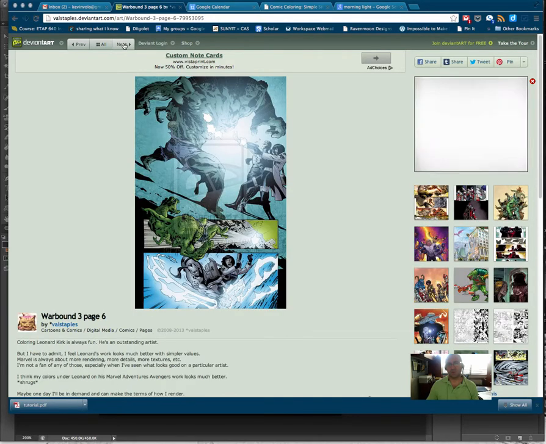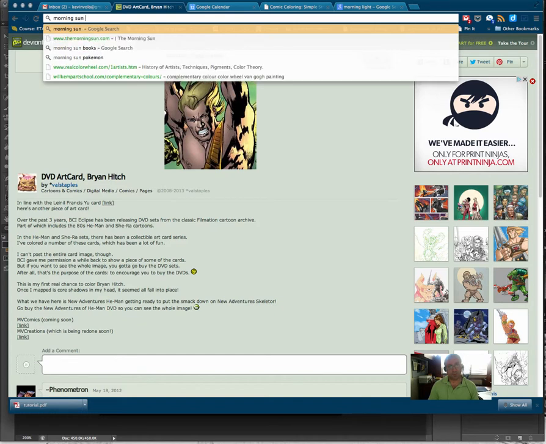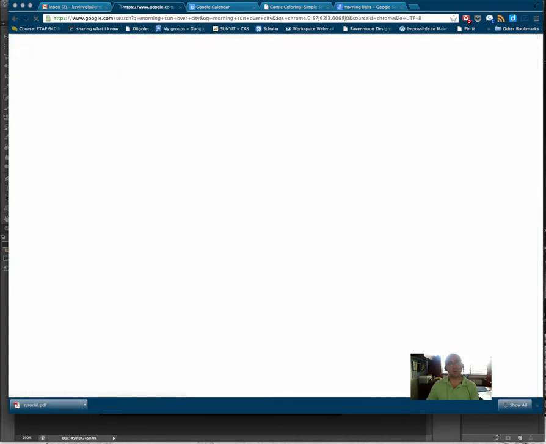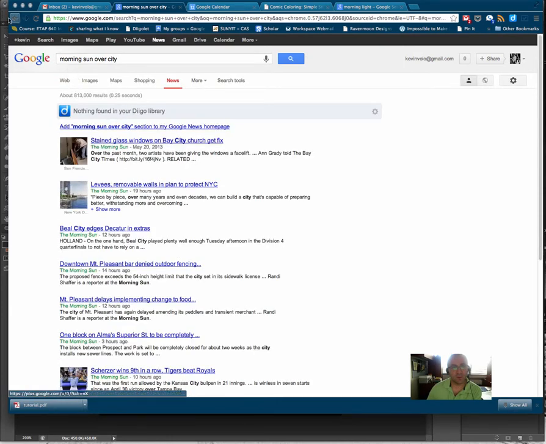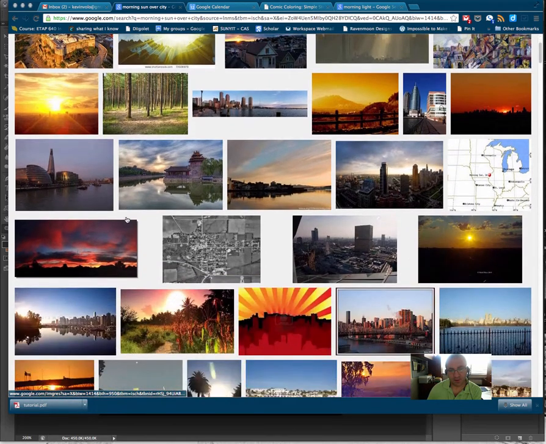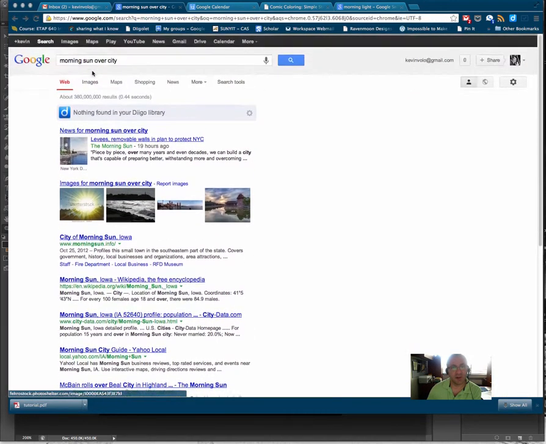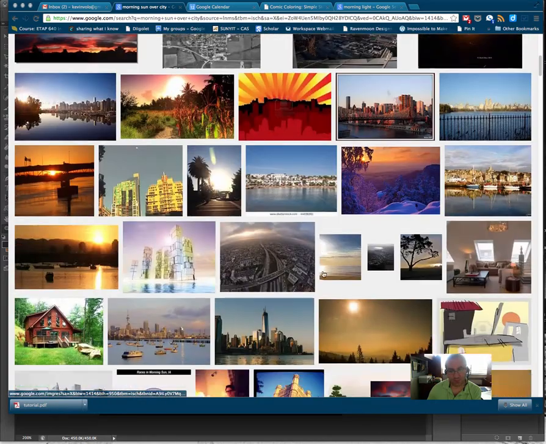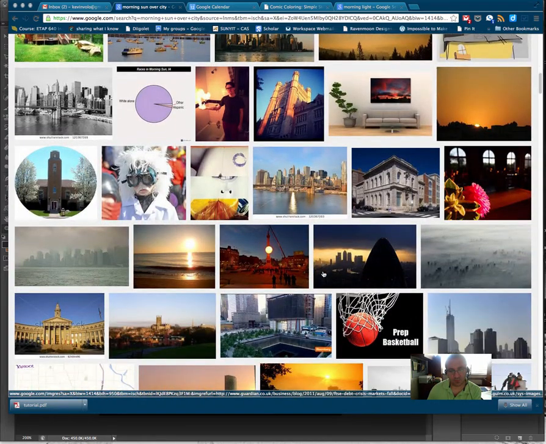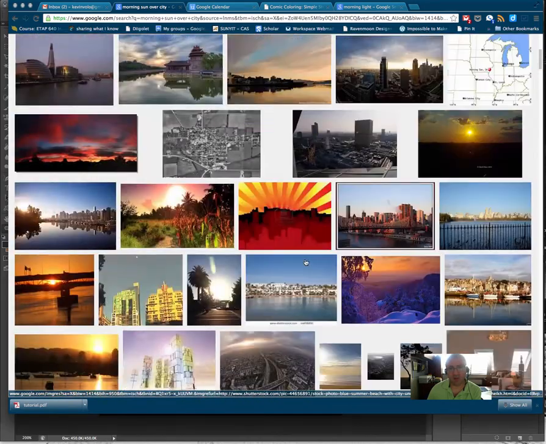And again, if you need reference in this stuff, this is what I'll do. I will just say, morning sun over city. I actually probably won't say it out loud when I'm doing it, but then I'll look at the news images. And then I can see this here. This sort of warm light over a city. What it looks like, how it affects the buildings, and it'll help me paint my buildings. So there's tons of resources.